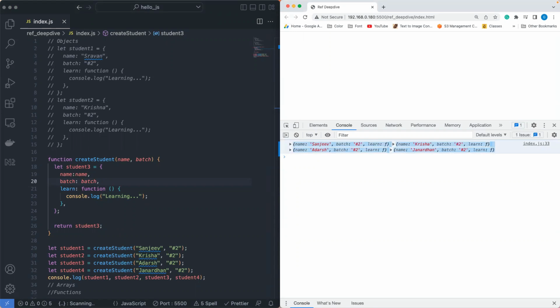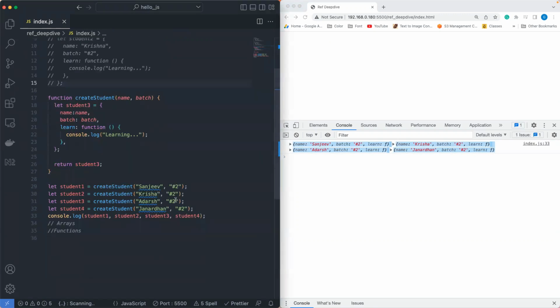That's not it, guys. This is just the tip of the iceberg. We have another approach of creating objects. This is a factory method. We have another way of creating objects, that is constructor functions. So what is a constructor function?